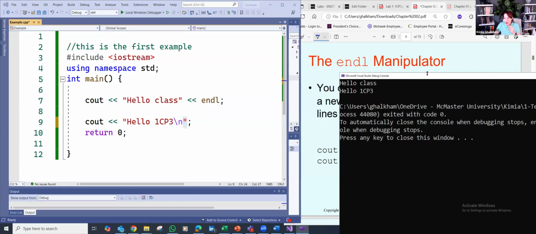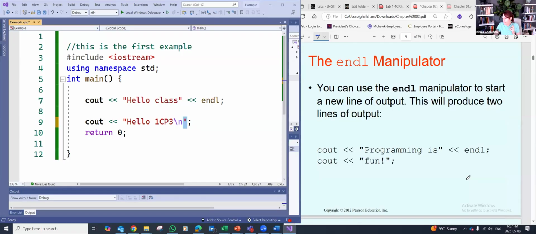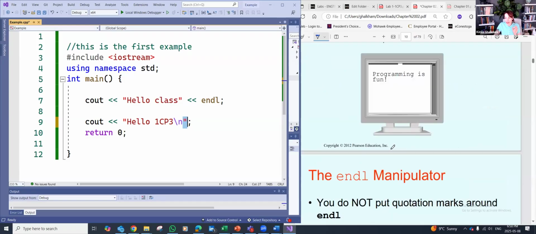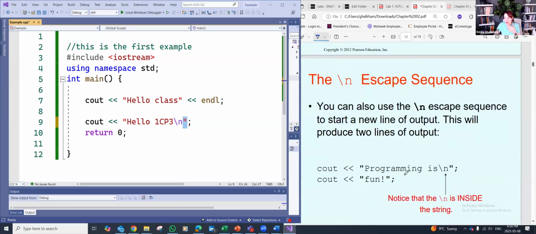So far, any question? Everyone good? Good. So let's add a little bit more information. We already practiced them. We already explained endl.